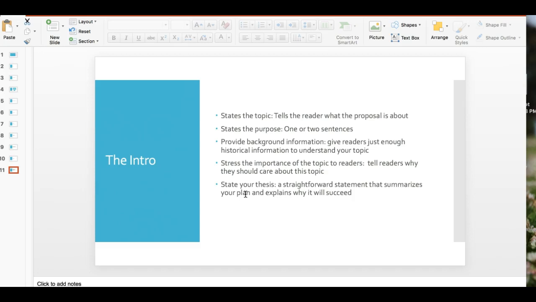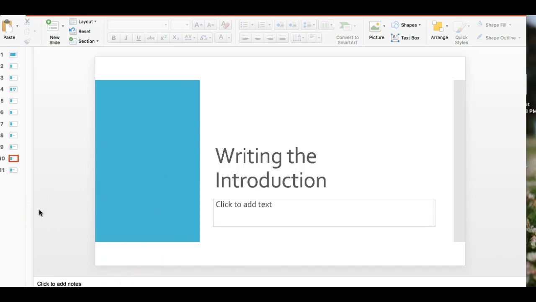And of course, you're going to state your thesis, which is straightforward, and it summarizes your plan and explains why it will succeed. And that's important. Why will this app about mental illness succeed? Well, students will have access to resources that they may not know about or may be too afraid to access. See how that works? So that's the intro lesson.